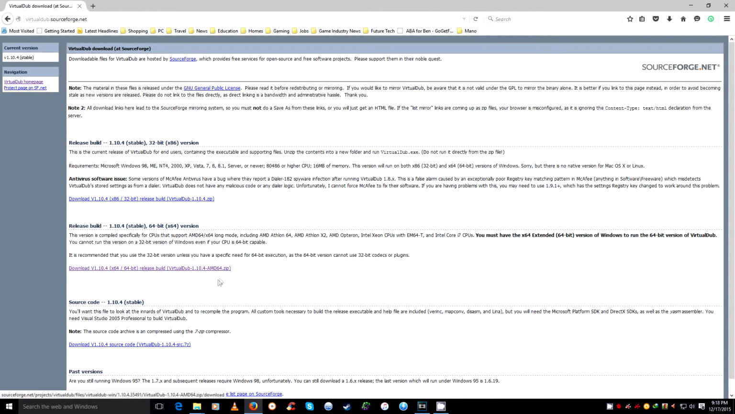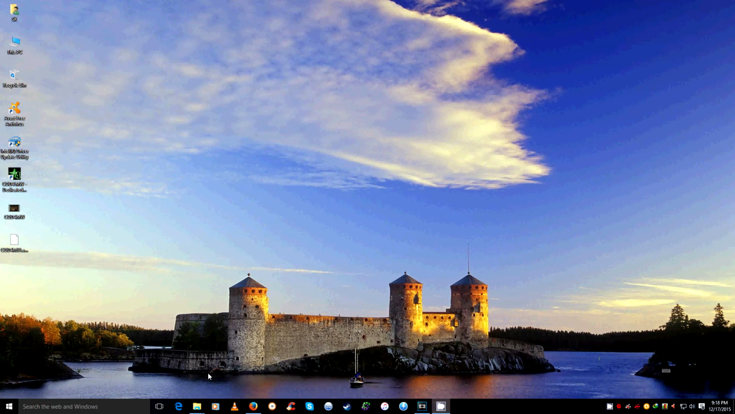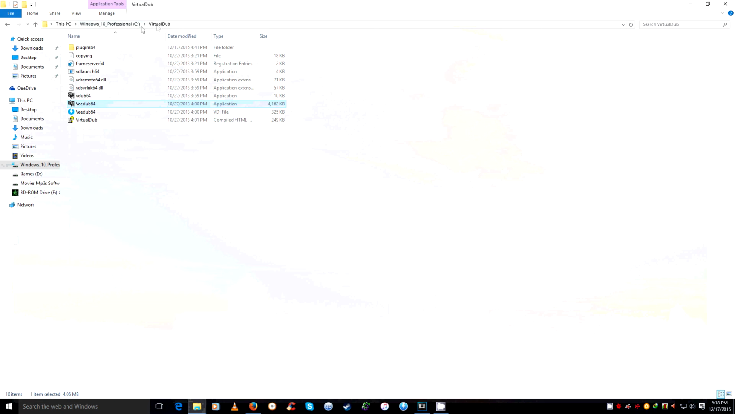I have already downloaded the 64-bit version, which is a zip file. So what you have to do is to download the zip file, extract its contents, and straight away start working. No need to install anything. I've already extracted the contents to my C drive.